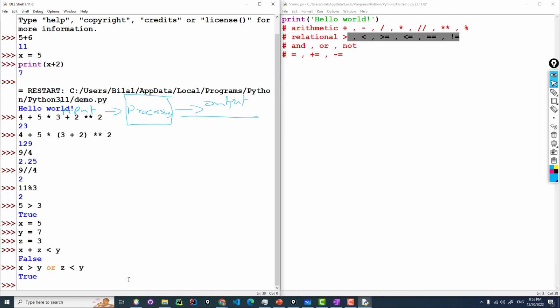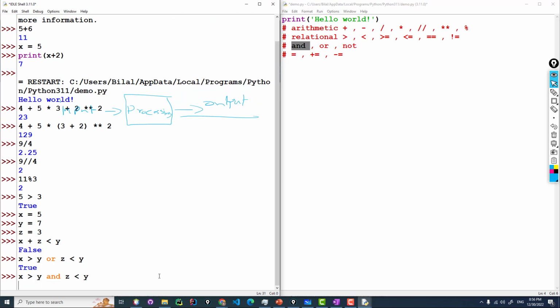How to know true, false, based on and, or, and not? We have truth table. If I use the same expression but I use and, in and both expressions must be true to get it true, otherwise I will get false. So if the first one is false and the second one is true, I will get false.